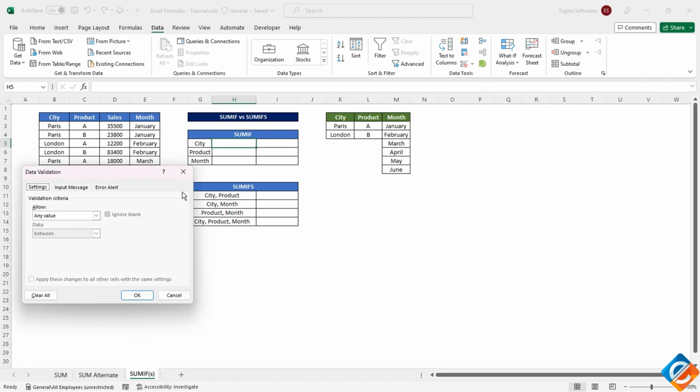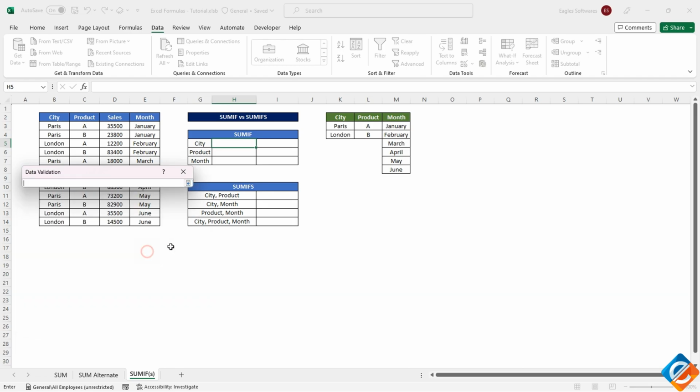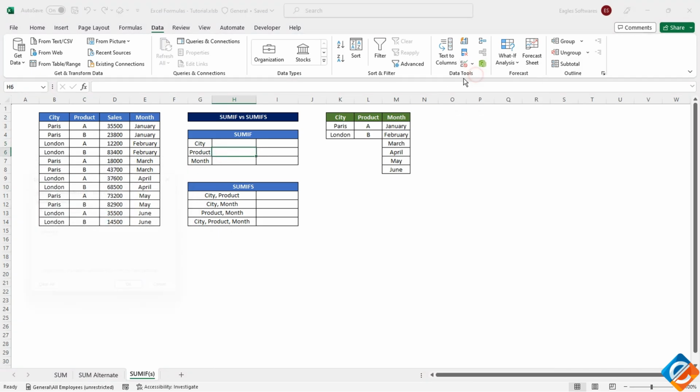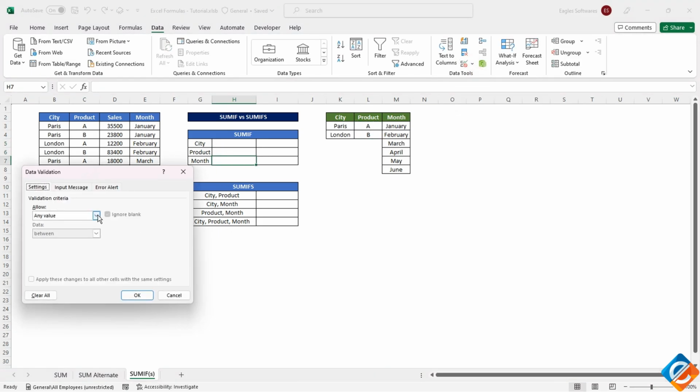Next, let's add data validation for the city under the data ribbon. Change the validation to a list and select the unique cities as the source. Repeat this process for products and months using their respective unique values.